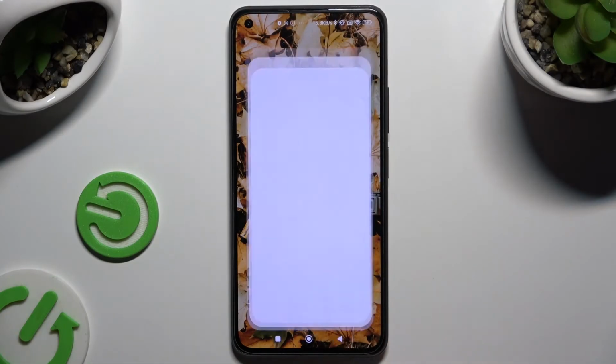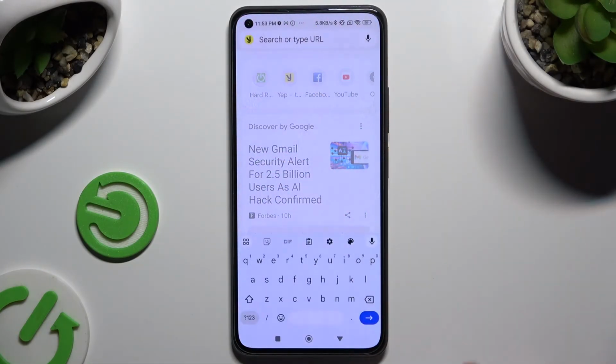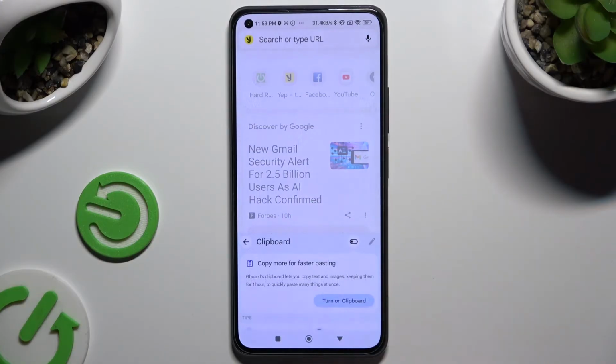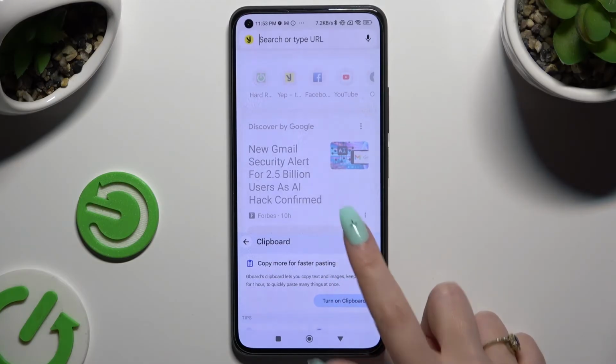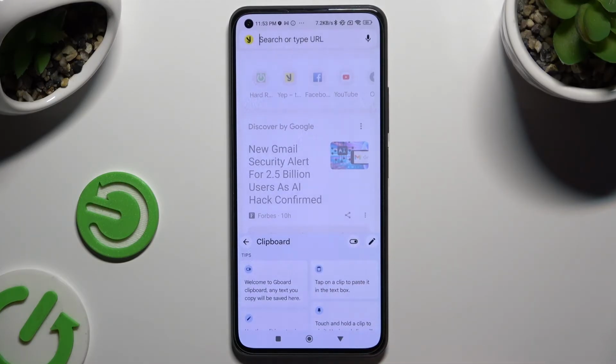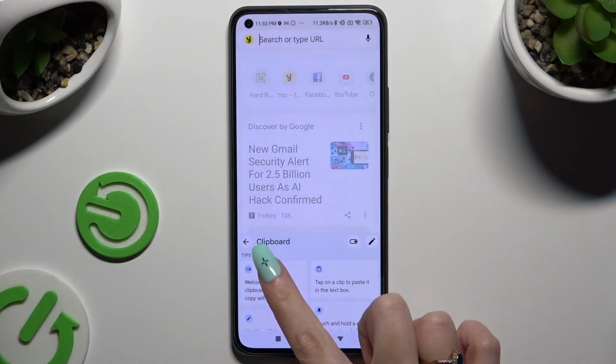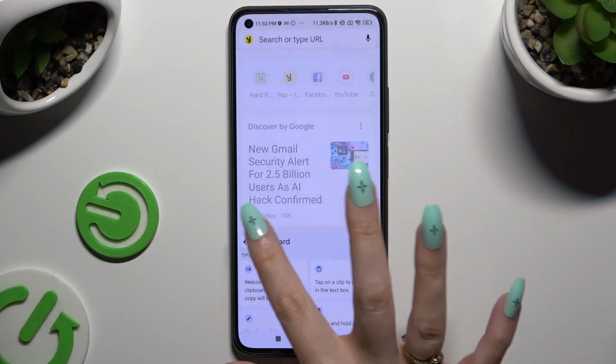Begin by launching your keyboard and clicking on Clipboard at the top of it. Then use this switcher to activate it at the top right corner, and to go back to standard keyboard, click on this arrow at the top left one.